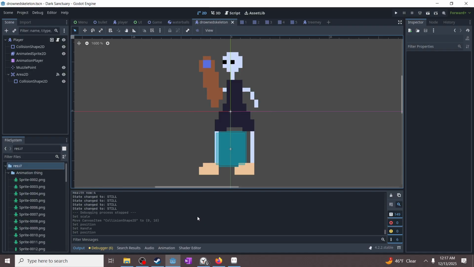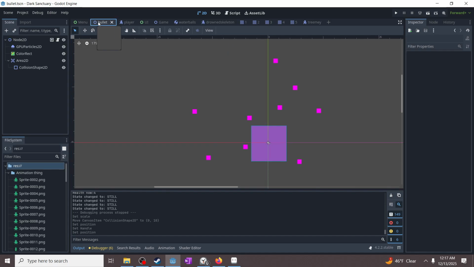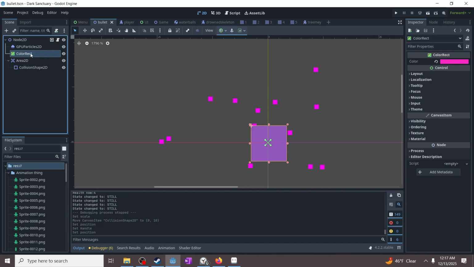We did it! We added coins and the ability to kill enemies to the game. I guess I should make the bullet look a little better. I know we did that last episode.